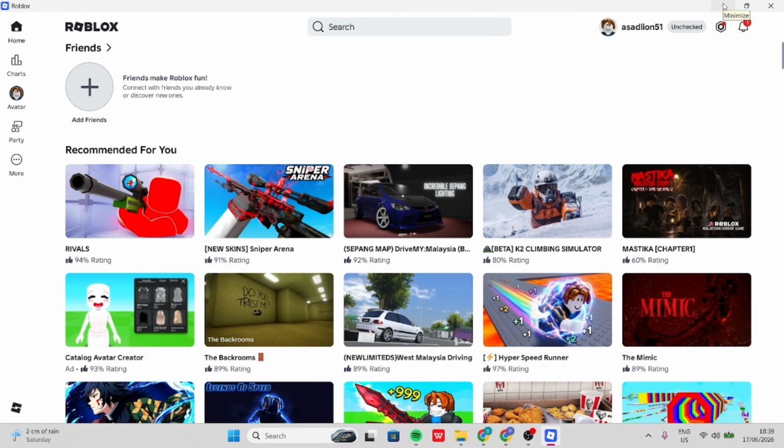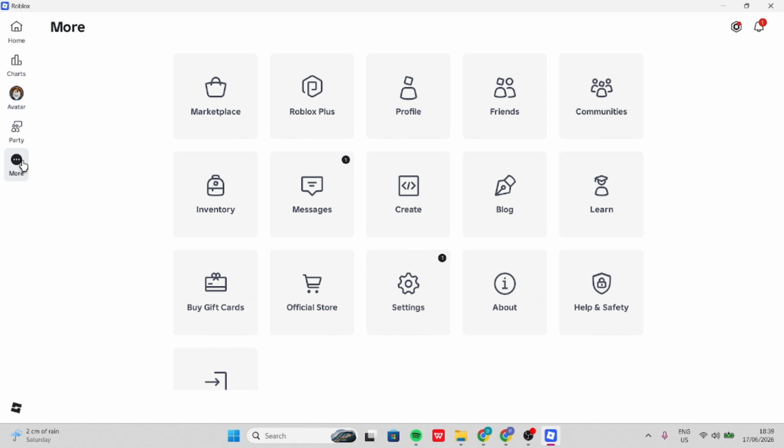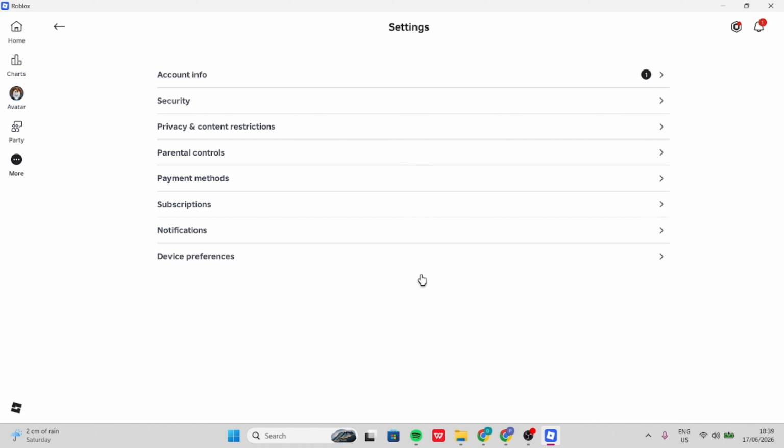Hello everyone, in today's video I'm going to show you how you can hide your online status for your Roblox account. So first you launch the application or the website, and then after you log into your account you just click here on more and then you choose settings.